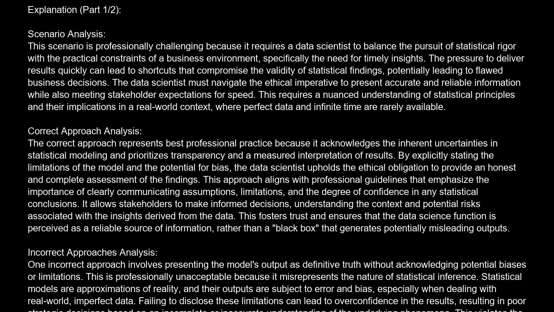Explanation. Scenario analysis. This scenario is professionally challenging because it requires a data scientist to balance the pursuit of statistical rigor with the practical constraints of a business environment, specifically the need for timely insights. The pressure to deliver results quickly can lead to shortcuts that compromise the validity of statistical findings, potentially leading to flawed business decisions. The data scientist must navigate the ethical imperative to present accurate and reliable information, while also meeting stakeholder expectations for speed. This requires a nuanced understanding of statistical principles and their implications in a real-world context, where perfect data and infinite time are rarely available.